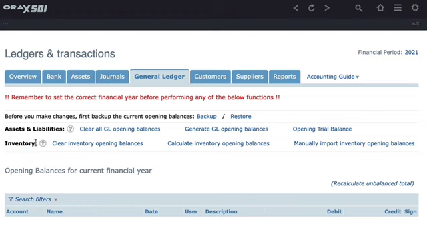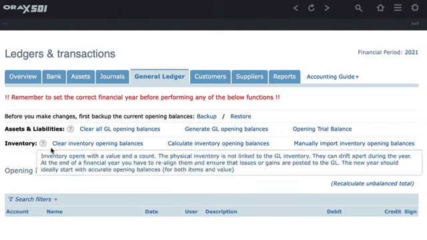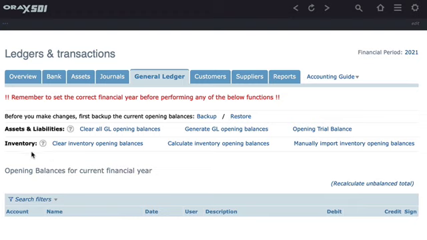The inventory is exactly the same. It's an asset, so you would need to bring in the balance for every single item in your inventory, and that is handled separately because you could have many thousands of inventory items. It's handled separately from the normal GL, and you can also do that automatically if you've been trading before. Otherwise you can load them through a spreadsheet or something like that.